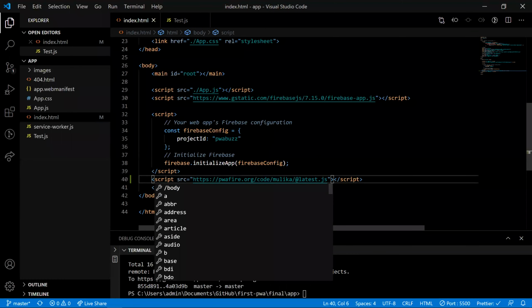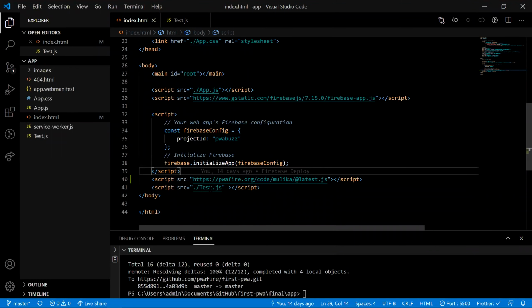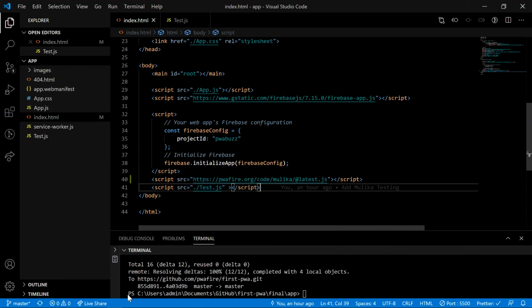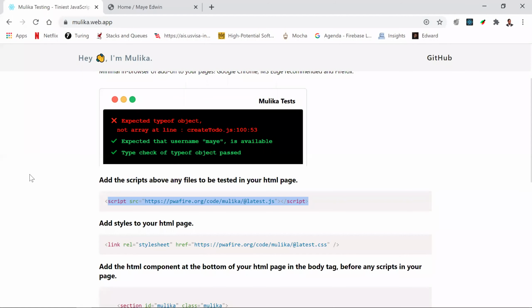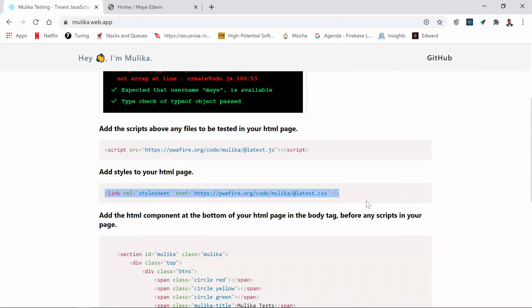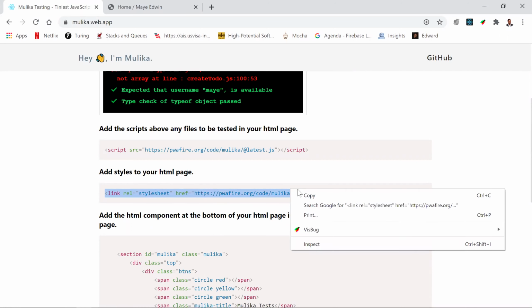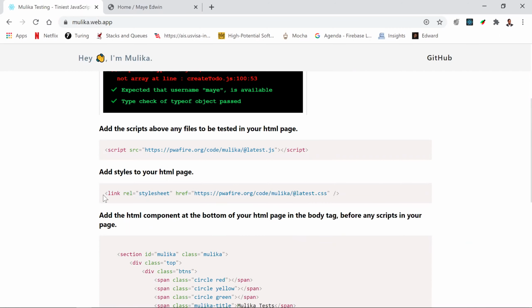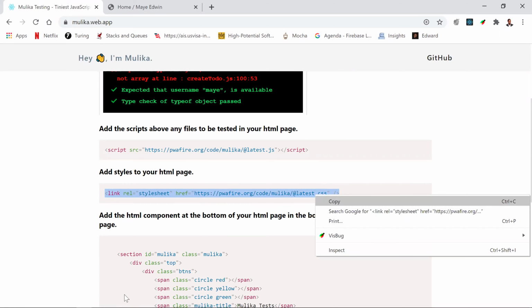This value here. Okay, cool, great. So above any test file, so we have test.js. Okay, and then the next thing is add styles to HTML page, for our Mulika terminal component. Okay, cool. Sorry, let me just copy this.